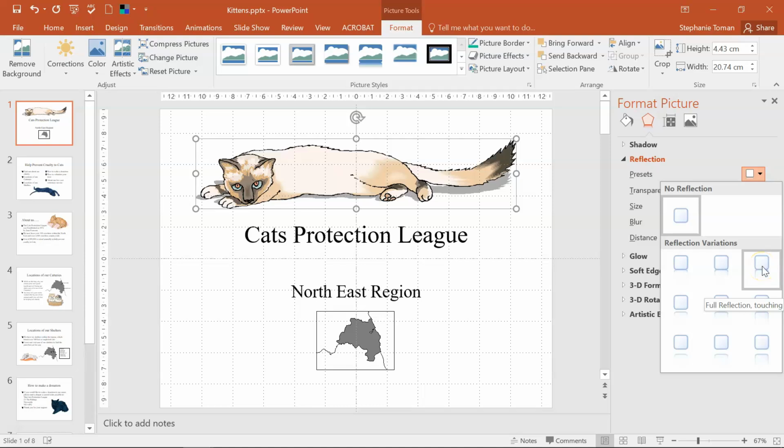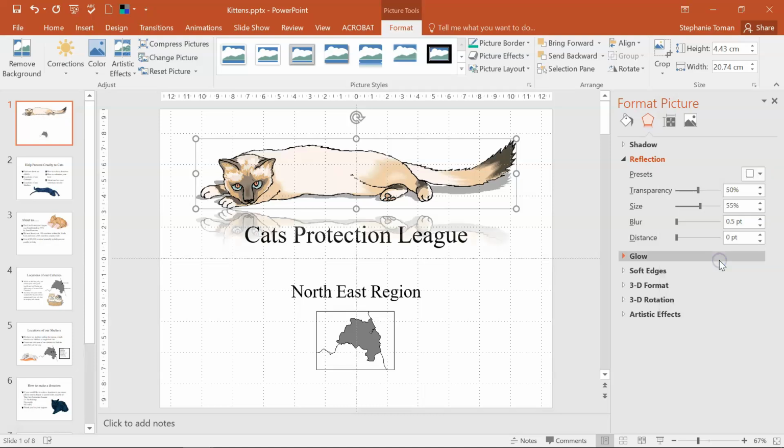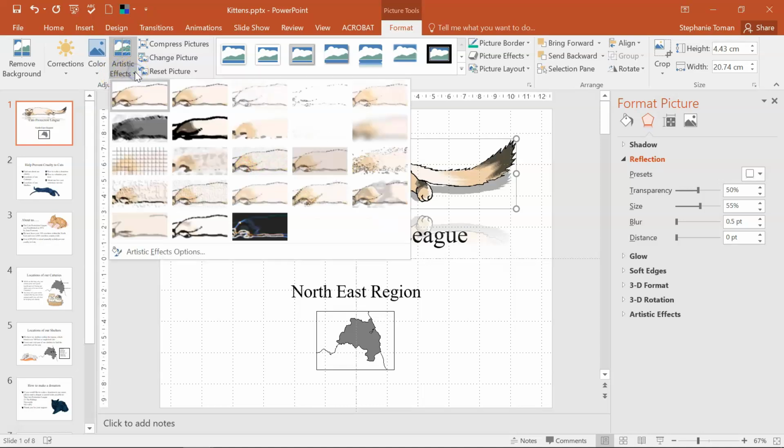So half reflection's got to be down here. Make sure we get the right one. Half touching. So definitely half reflection, touching. That's the one. Oh, looks good. Okay, then we're going to apply, and come up here and do this, the chalk effect artistic effects. So we can go here.